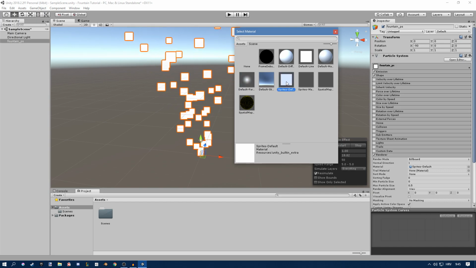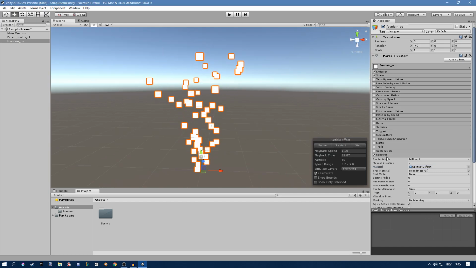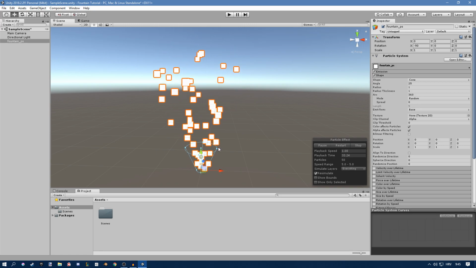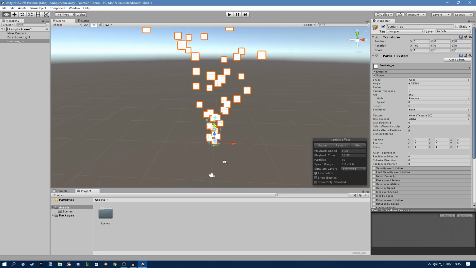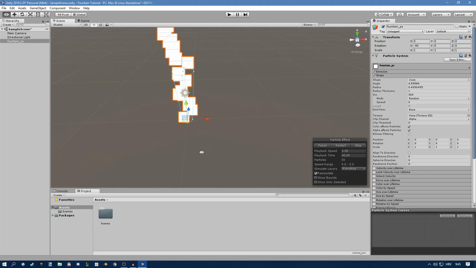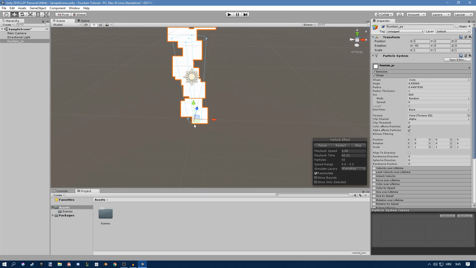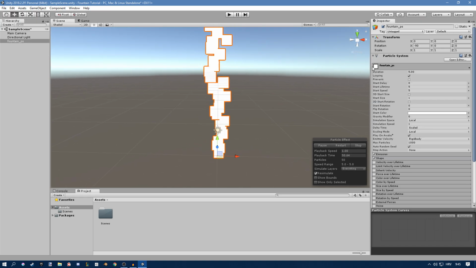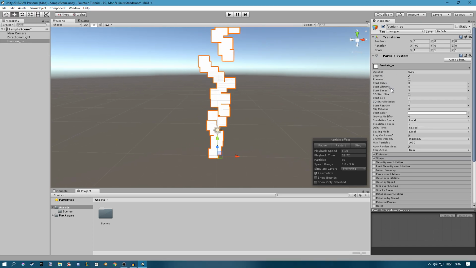Since I'm making a low poly one, I always like to go down to renderer and change the material to a sprites default. Okay, so first thing I like to do is go to shape and change the cone to be much tighter. So you want the starting position to be very tight and then a bit wider at the top right here.